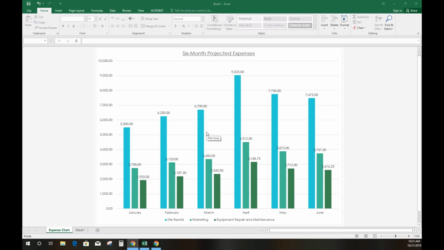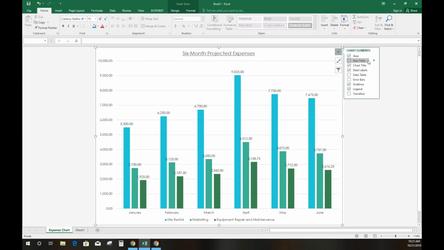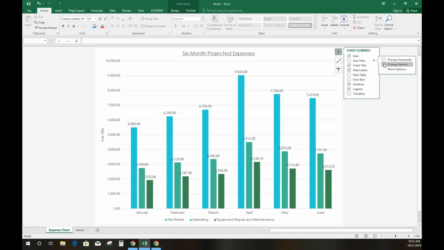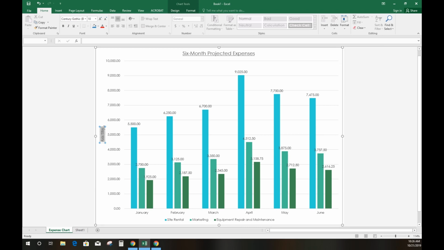Next thing we want to do is add an axis title. So we would like a title over here. You can do that again by adding the chart elements, axis titles. Click on your button. We want a primary vertical. So if you go over here, you have an axis title now. Let's click on it to change it. Let's make it a dollar sign. And then right click it. We're going to format it.